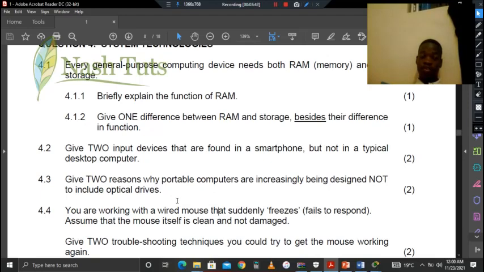For instance, the ultra notebooks need to be ultra thin so that they are more portable. So if it has an optical drive, it will be big in size, so they want them to be as small as possible. Okay, so you want to increase the portability of them. Optical drives would make it big, so you eliminate the optical drives.